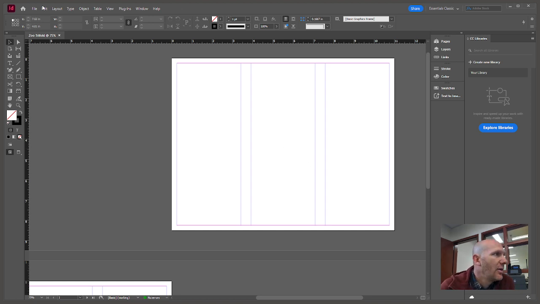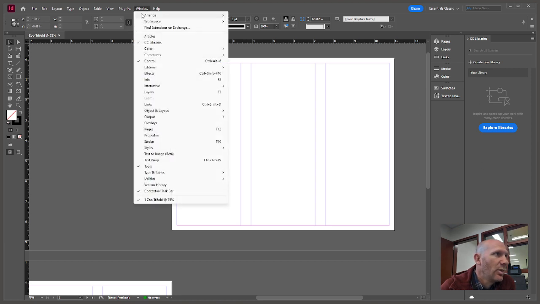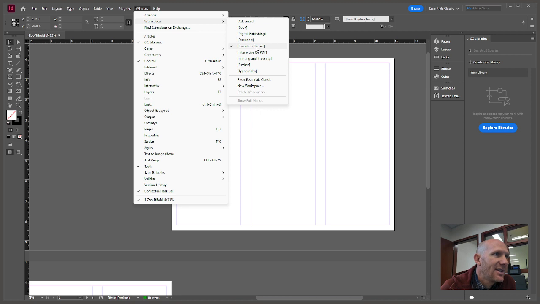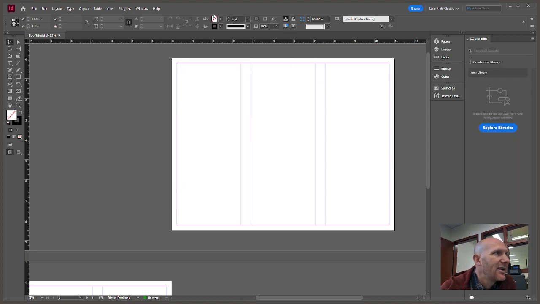If your workspace, the application workspace, doesn't look like this, then I want you to go up to Window, Workspace, and then set it to Essentials Classic. And if it's already set to this and it doesn't look like mine, then go ahead and hit Reset Essentials Classic, and you should get all of these tools available to you, which will be important for the completion of this exercise.